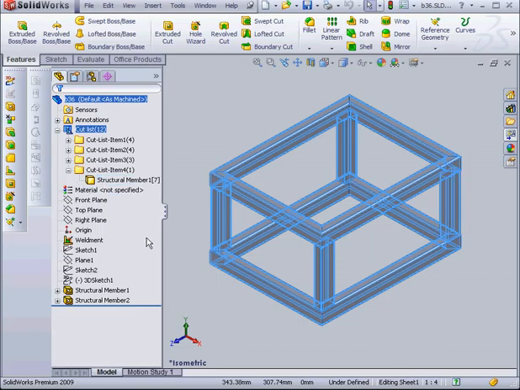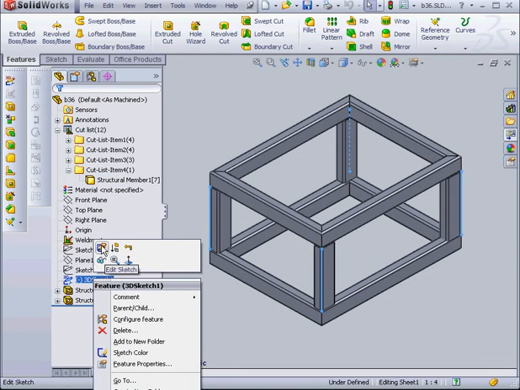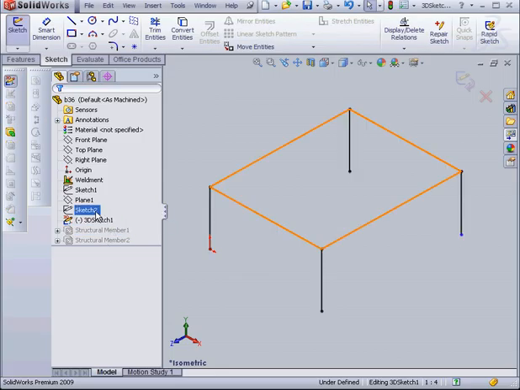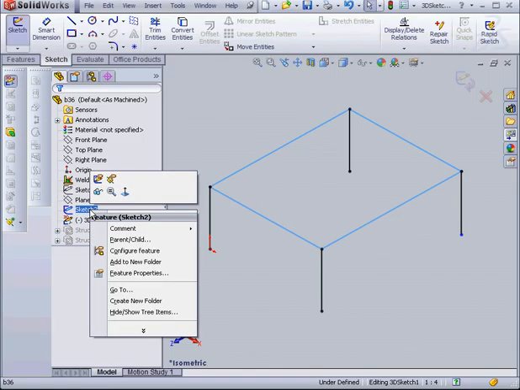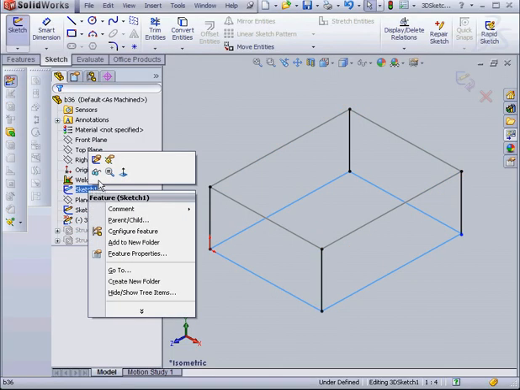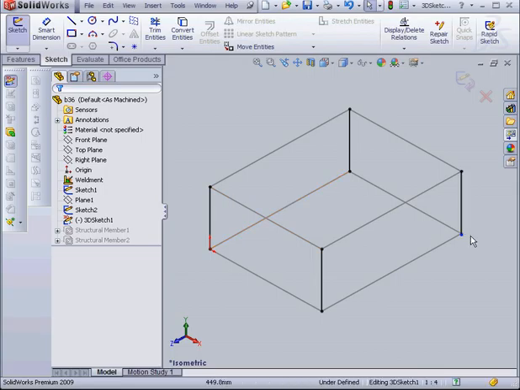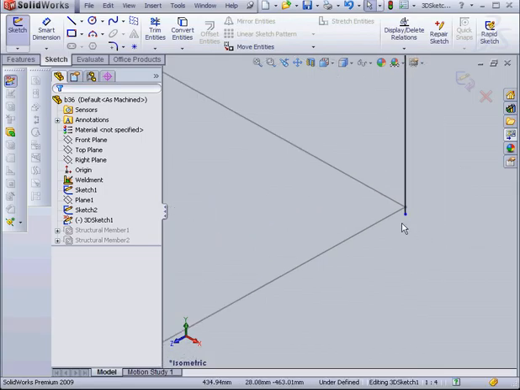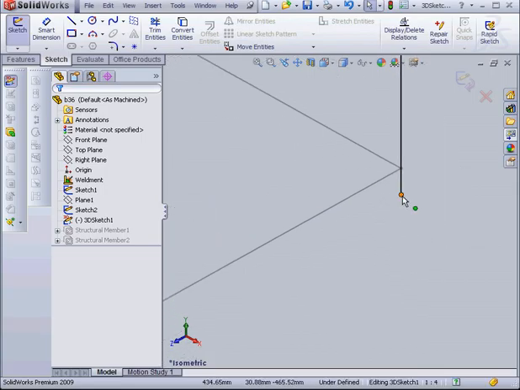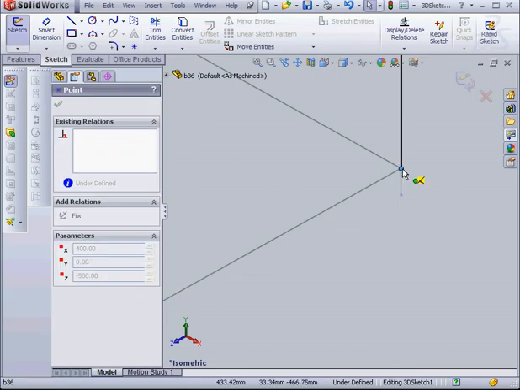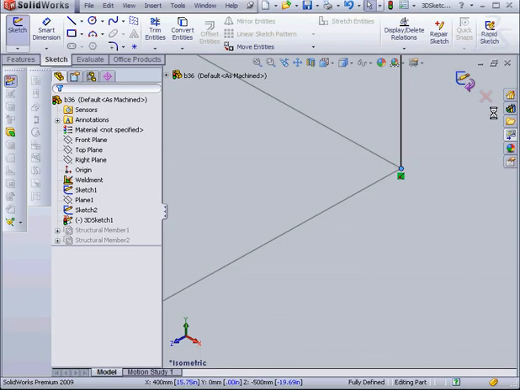Here our problem is the structural member. The most likely reason is a problem with the sketch. Let's right-click and edit the sketch. Let's make sketches 1 and 2 visible. Here's our problem. Let's grab and merge these points together and exit the sketch.